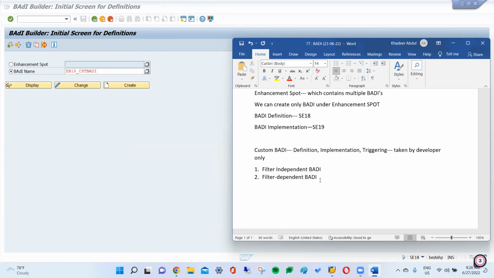Filter independent BADIs. First of all, we need to create a filter independent BADI. In the last class I told you that in the screen exit there is a filter type you have, guys. Without a filter type, I want to create a BADI, for your understanding. Then we will go with the filter independent BADI.